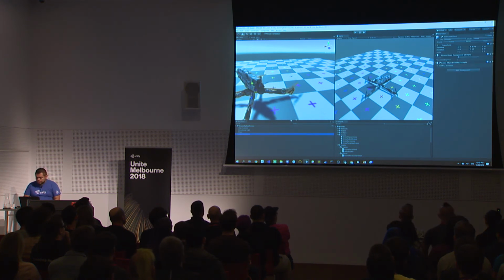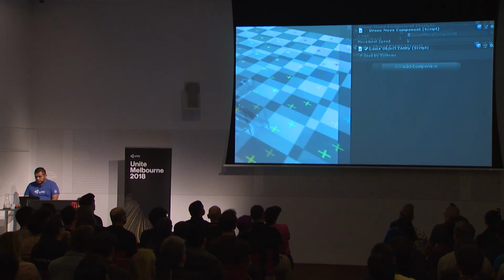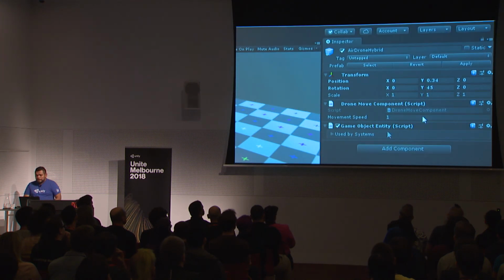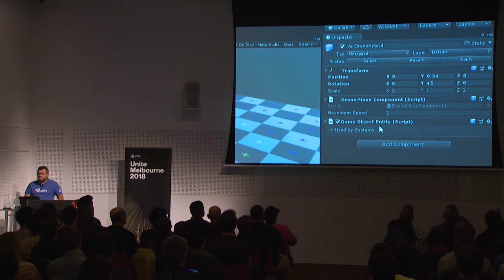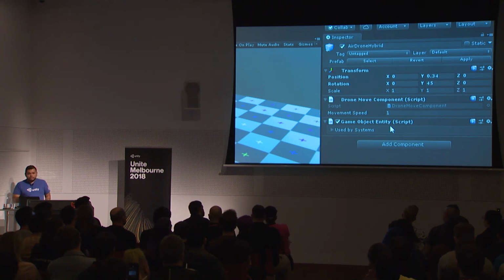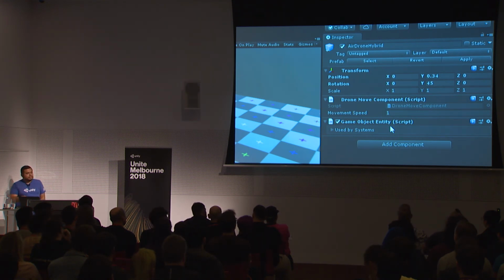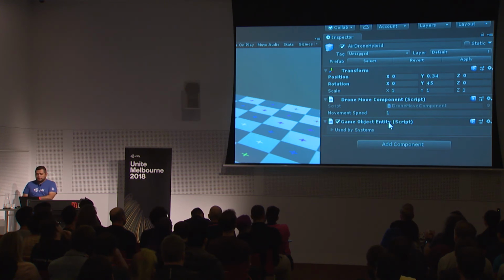Let's see, if I select my drone, you can see here that a couple of things changed. I have this GameObjectEntity script. It comes with the entities package. If you want your objects to be seen by the ECS world in Unity, right now you have to add the GameObjectEntity to those objects, right? This is the way to plug them in right now. The goal is to have this pure ECS world, but right now we don't have it ready, so this is the way to go. I just have to add this component to my object, and that's all I need to do.